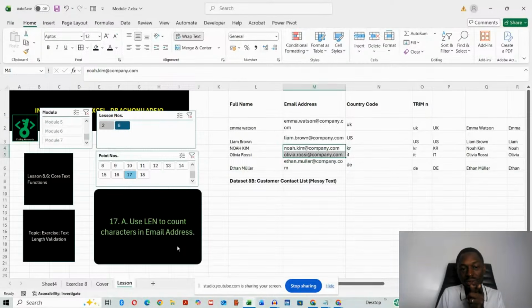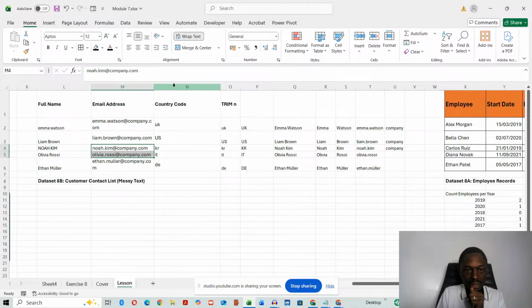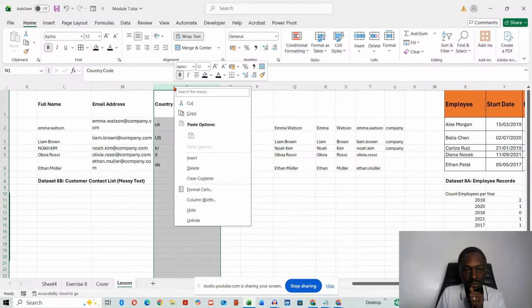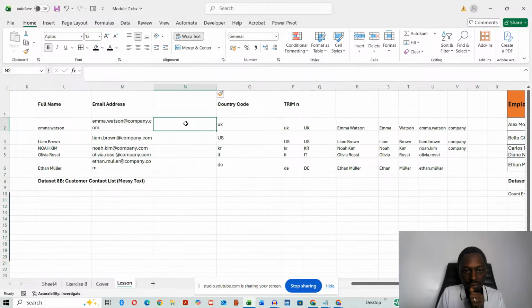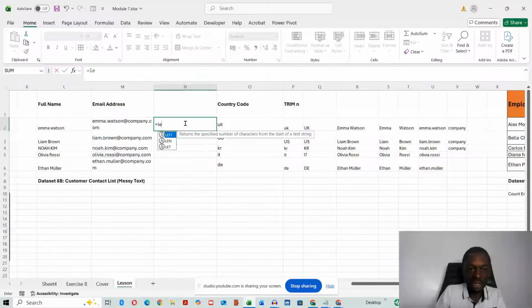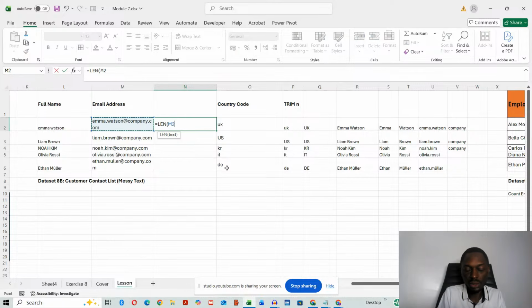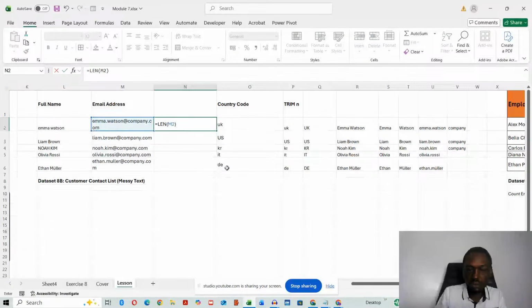Let's see. Now use len to count characters in email address. Okay, so let's do the len first. So now let me create a column just beside here. Okay, and then let's use the len. So len returns the number of characters in a string. So I'm just going to, and there you go.